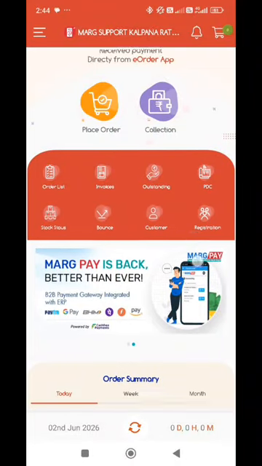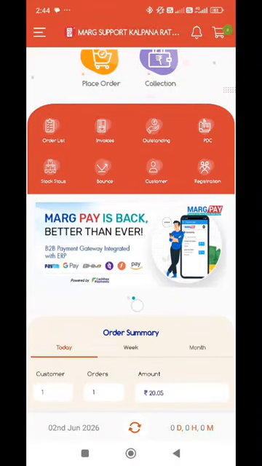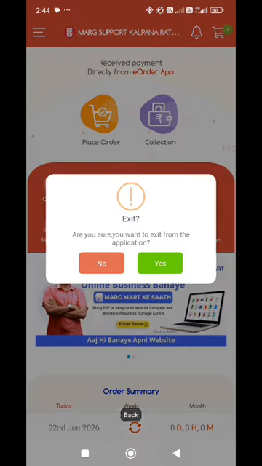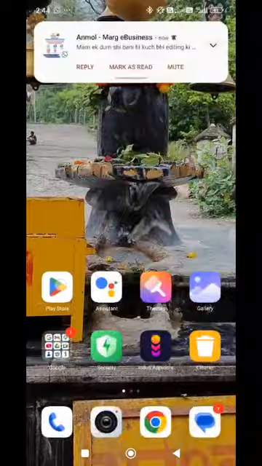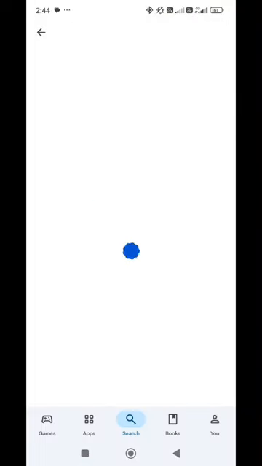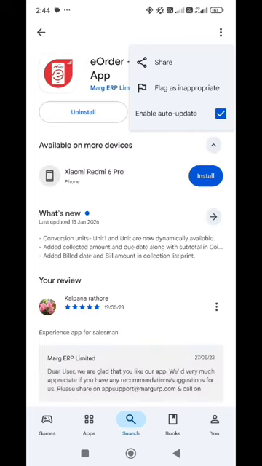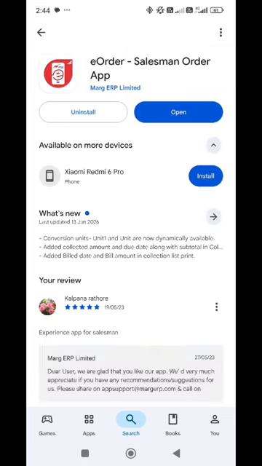This is the eOrder application. So how do you install this application? First I will tell you. Just go to the Play Store and type the application name, eOrder. You have to download this application from the Play Store, and it is available for iOS and Android also.